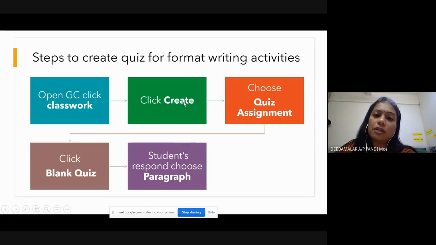After you click on create, the next third step, you have to choose what type of quiz. So in order to teach them format writing, directed writing, you choose quiz assignment. Okay. Then you move on here, the light purple. You click on blank quiz. When you click on the blank quiz, the template for the quiz will appear. So after you type your question, later I'll show you a sample, just introduction only.